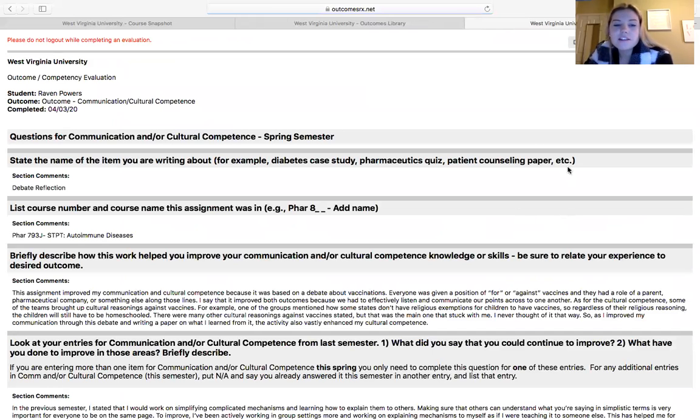This is filled out already because this is Raven's from last semester. It's pretty simple. It says state the name of the item you're writing about. If you uploaded a reflection, you write whatever the reflection is. She has debate reflection. And then the course number and the course assignment. Ours was pharmacy 793J autoimmune. Yours would be, I don't know the number of your intro to pharmacy class, but whatever the number is, and then intro to pharmacy. And then briefly describe how this helped you improve your communication.